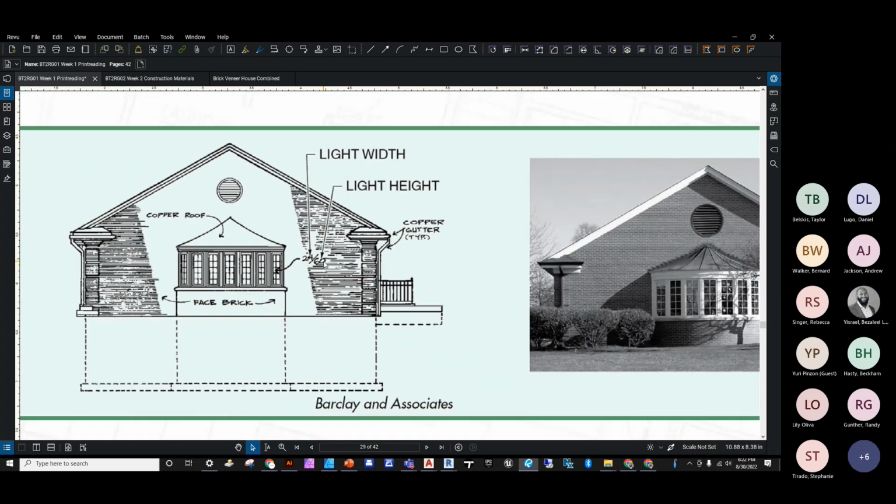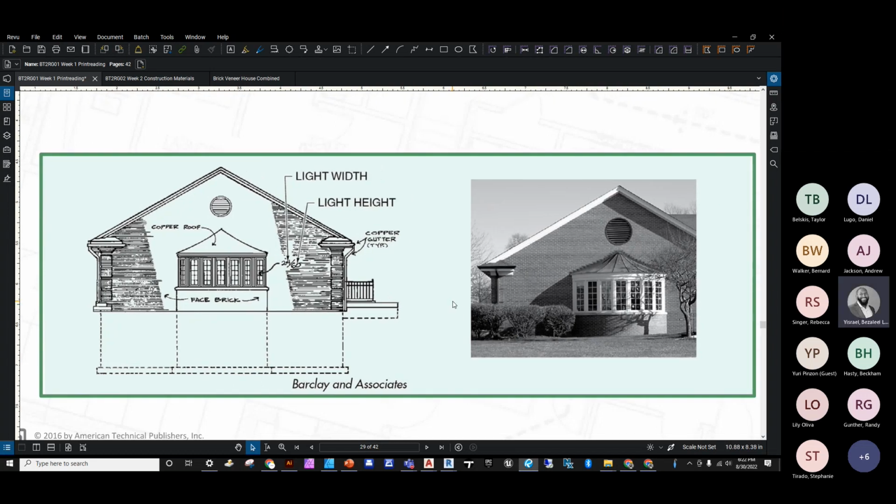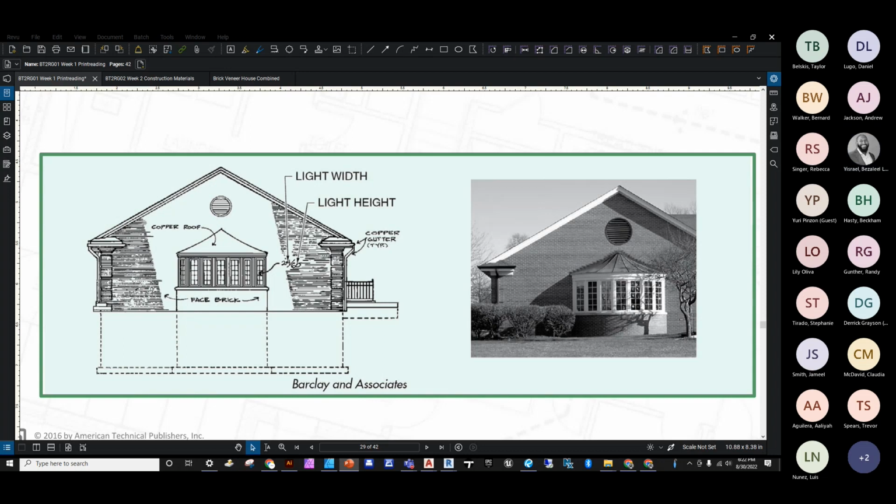24/60, 24-60, 24x60, or just 2460. So unless there is a window schedule included in the working drawings, and again, your working drawings just means your construction documents, the first digit in that number is going to represent the light width. The last digits are going to represent the light height. So for example, the light width of a 24/60 window is going to be 24 inches, and the light height is going to be 60 inches.